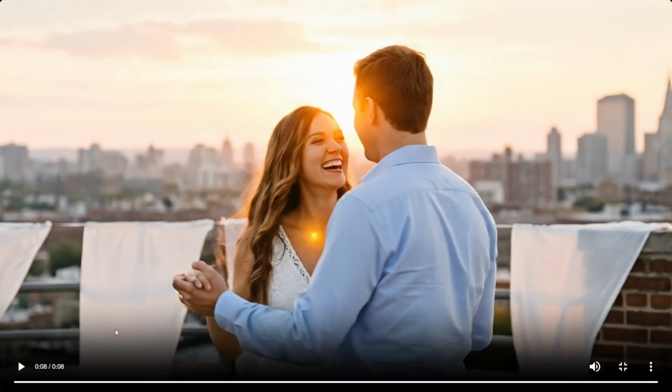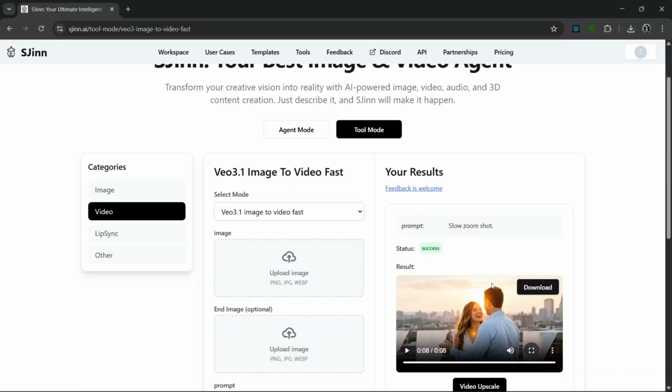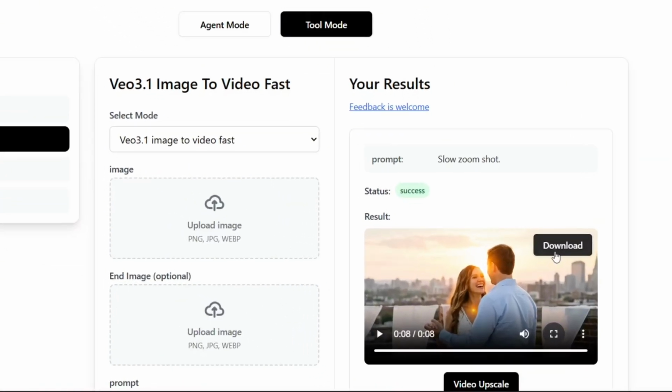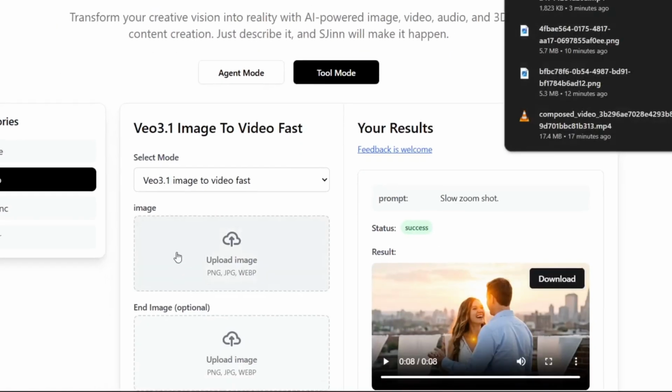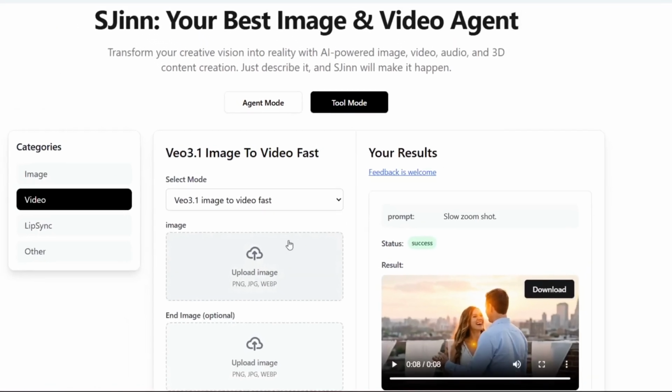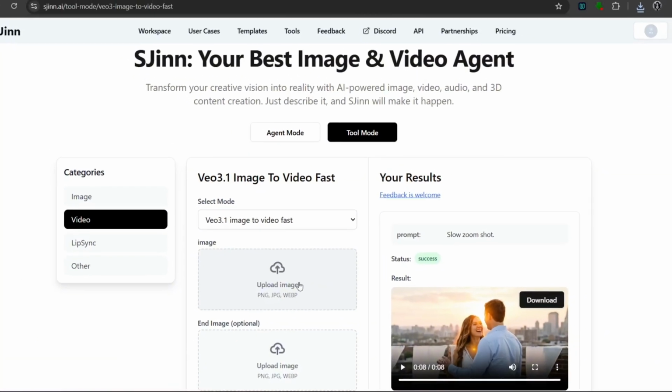Once again, no morphing whatsoever. Amazing quality and really nice video. So let us click on here and download it. So yes, you can literally use this to generate anything you like, from viral long-form videos to an entire AI influencer with the image and video models.